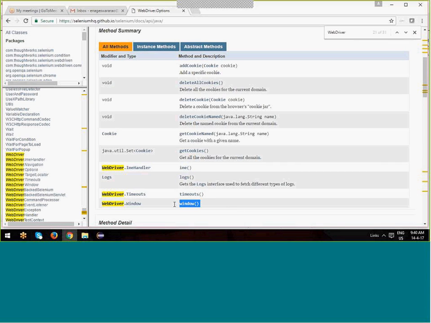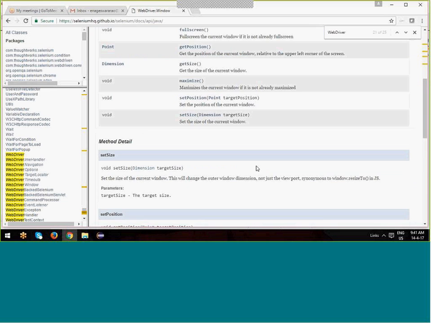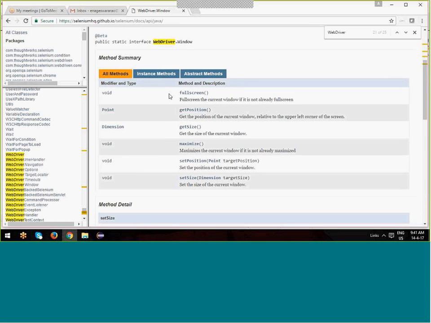This is the thing we are in, the window operation. If there is a driver and there is a manage method, we are managing on top of the driver, and this is a window method, which returns WebDriver.Window. There will be another interface inside that, and these are the methods here: fullscreen, get position, get size, and maximize. Suppose you have a specific requirement, you can also set the size and dimension.